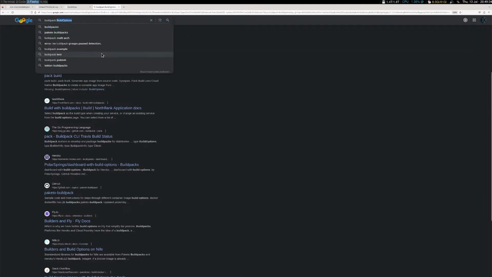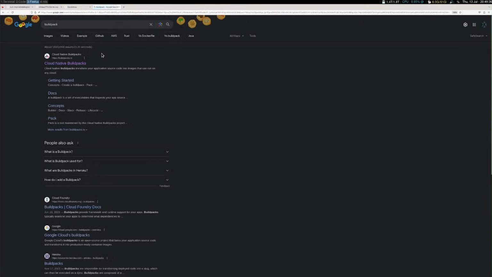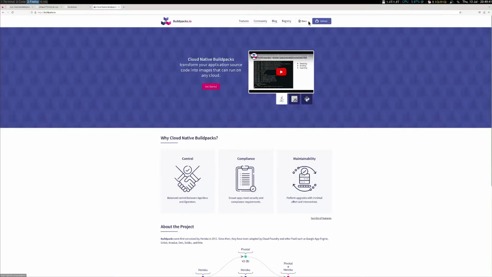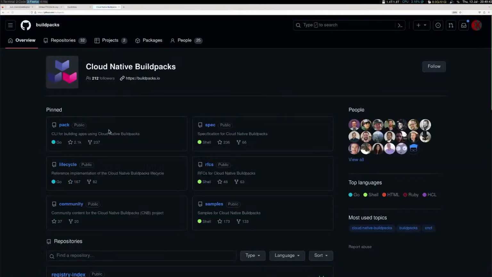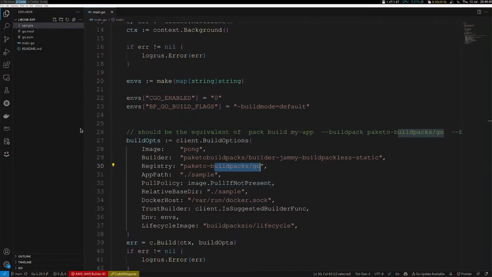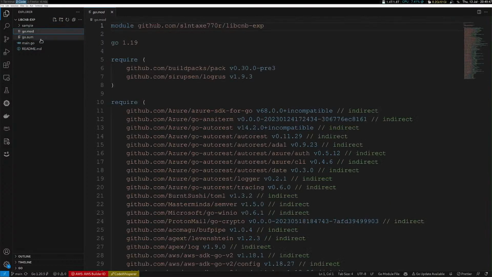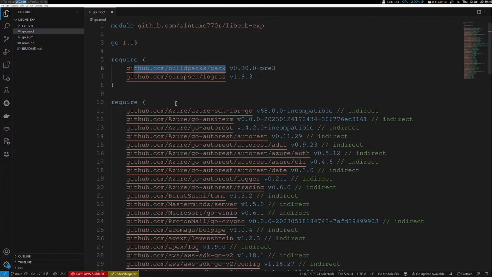Let's see if we can't find Buildpack. Let's go to your GitHub. This is using pack, right? Let's see. Buildpack, yeah.